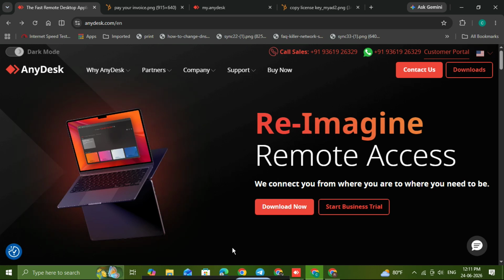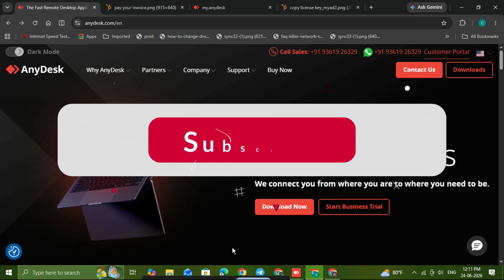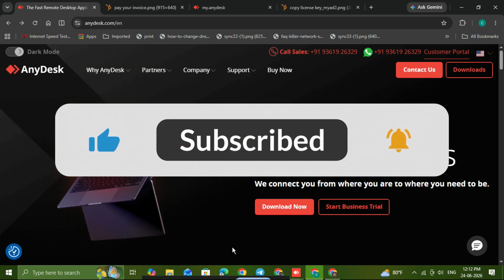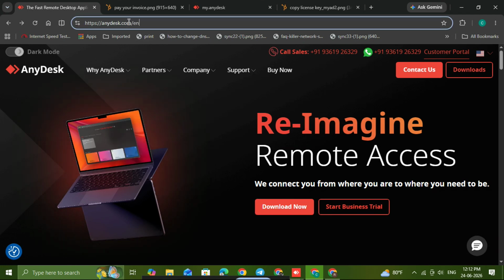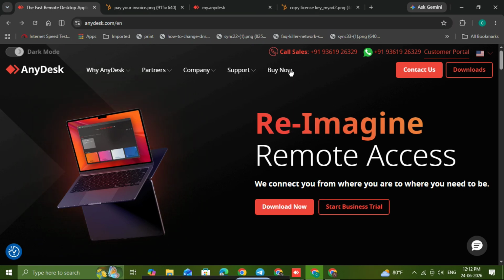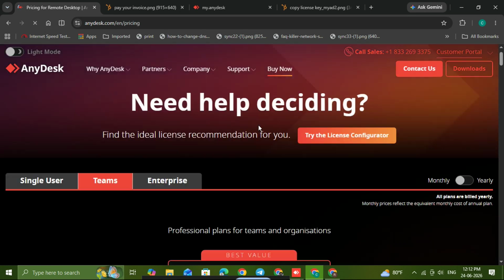Let's get started. First, open your web browser. You can use Chrome, Edge, Firefox, Safari, or any browser you prefer. Just make sure your internet connection is stable so the pages load properly and the checkout process goes smoothly. Next, go to the official AnyDesk website. Once the homepage loads completely, look toward the top right corner of the page and click Buy Now. This will take you to the pricing and license selection area.